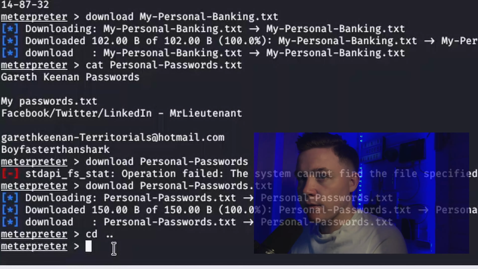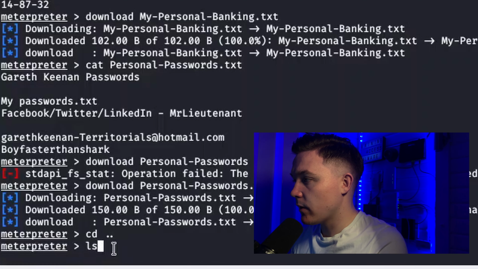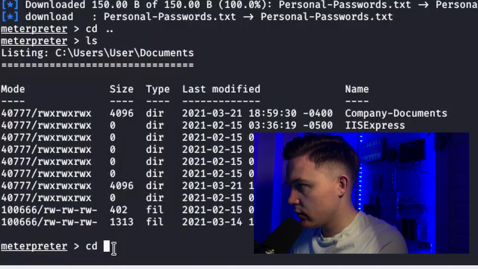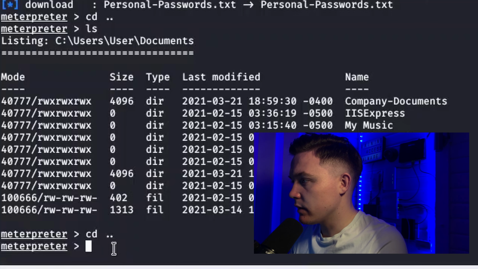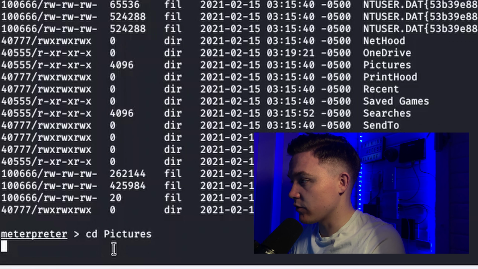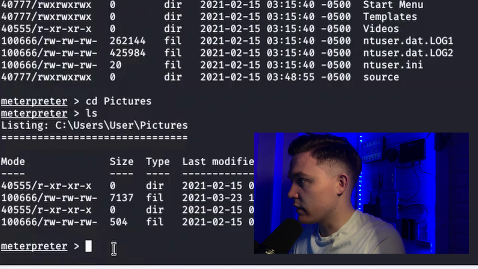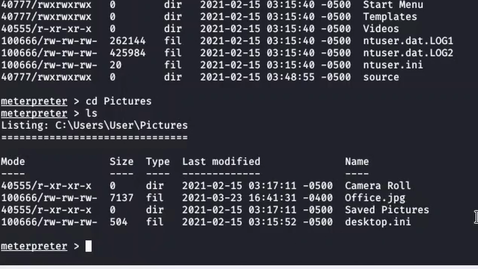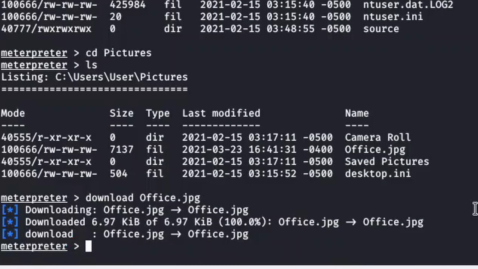So let's see what else I can find on this computer. If I go back a folder, ls, and then go back one more, and ls for list, you can see there's a folder called pictures. I've not looked at any pictures yet. So if I do change directory pictures, in here I can see there is a picture called office.jpg. So I'll go ahead and download that. Office.jpg. That's now stored on my local machine.